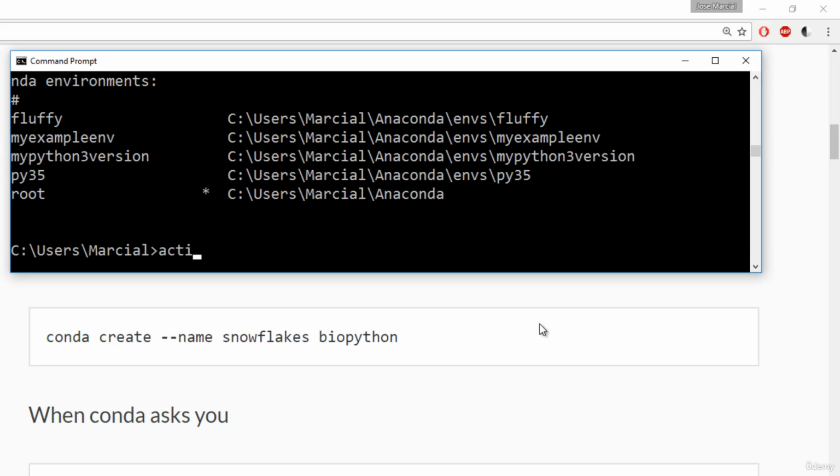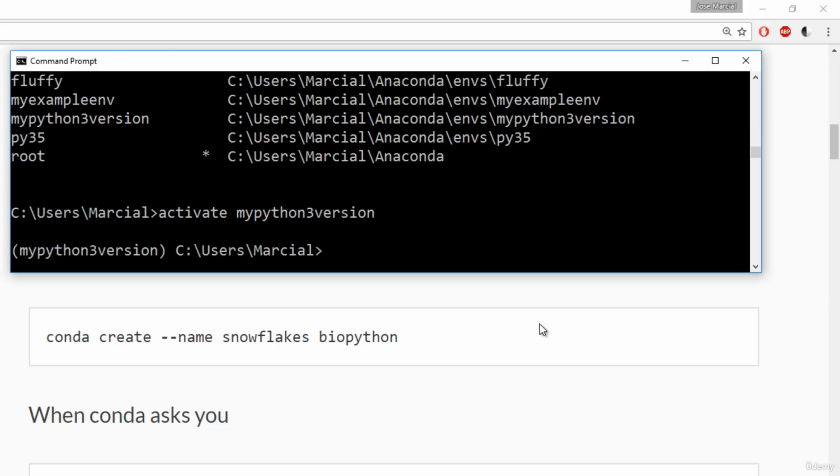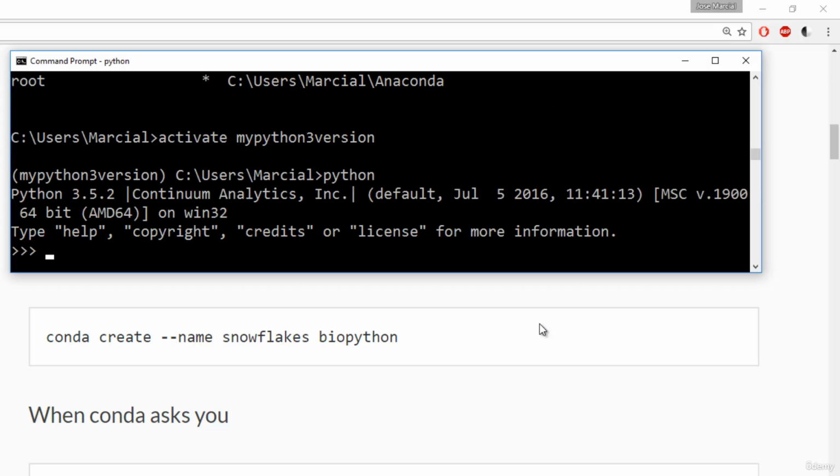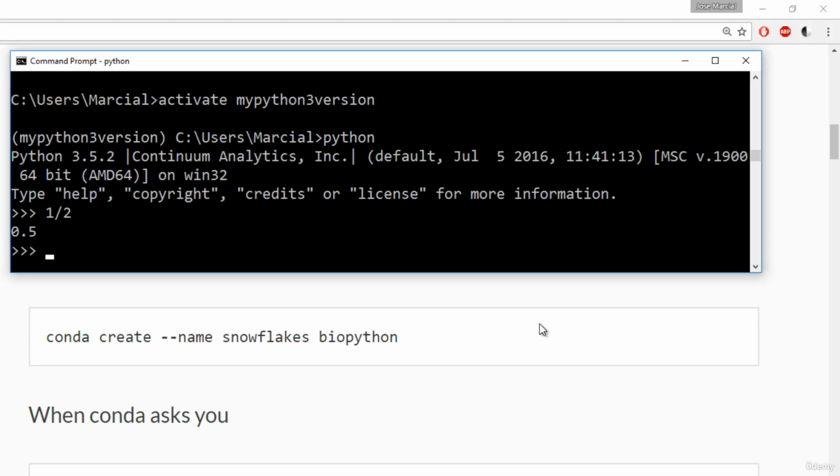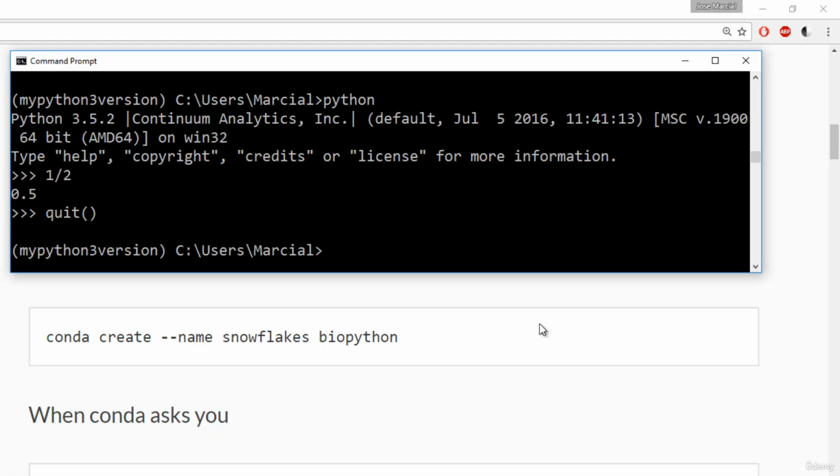Let's go ahead and activate my Python 3 version environment. Hit enter. You'll notice my Python 3 version. Now if I call Python inside of this virtual environment, note that I get Python 3.5. So you're able to actually specify that you want a different version of Python by saying Python equals and then whatever version number you want when you're creating that virtual environment. So if I do something like 1 divided by 2, I get 0.5, which is not the case for Python 2. Okay, so that's really all you need to know as far as creating virtual environments.